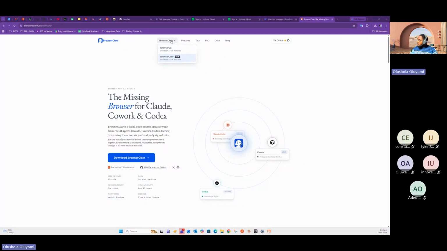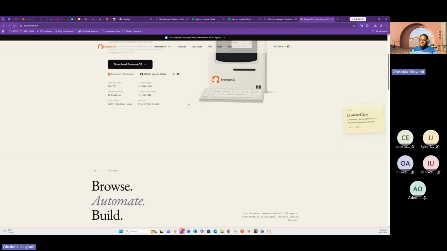Right? They have two different products: Browser Claw and Browser OS itself. So play around with the two products. It's open source, which means it's probably free, right? They don't charge you for anything. So just play around with it.